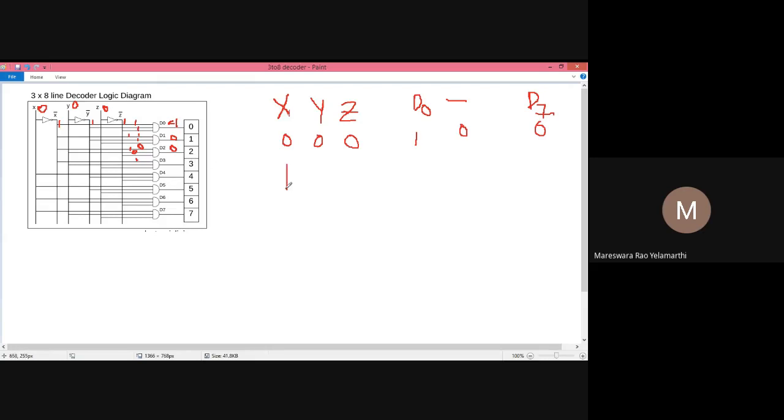Suppose if you apply 1, 1, 1, we'll get D7 as 1 and the remaining all are zeros. Okay, this is about the 3 to 8 decoder. If you apply the input for every combination, we will get the output values. I think this subject we have studied in your second year, first semester or second semester. I don't know, you may have studied it in your second year.